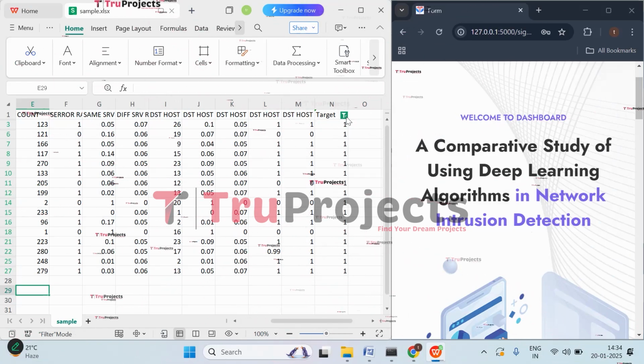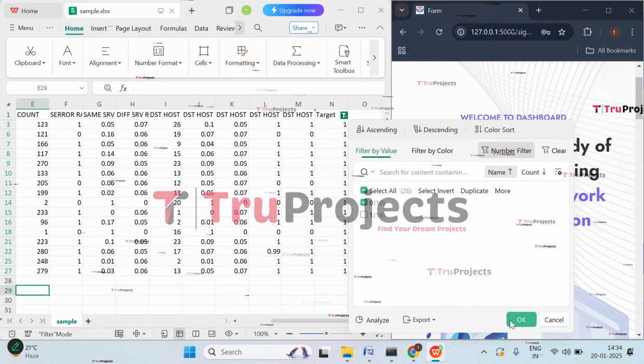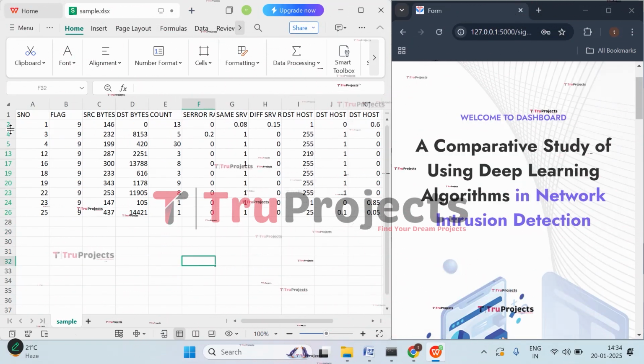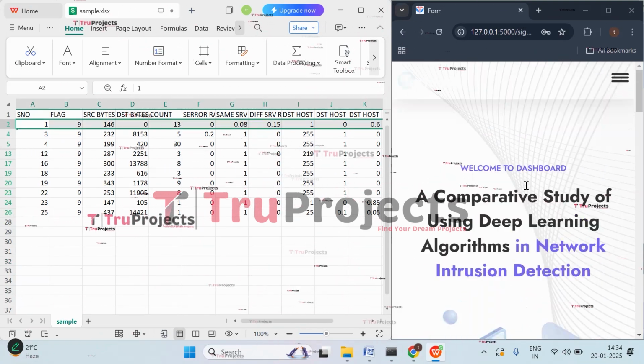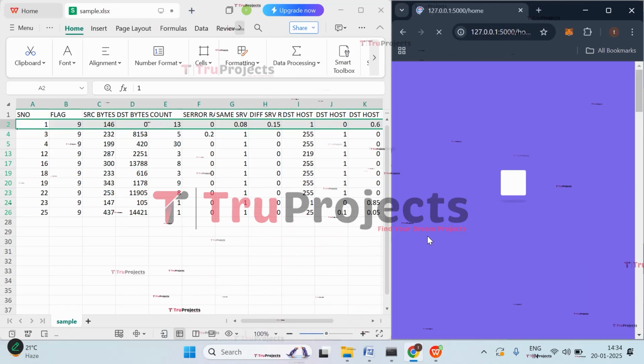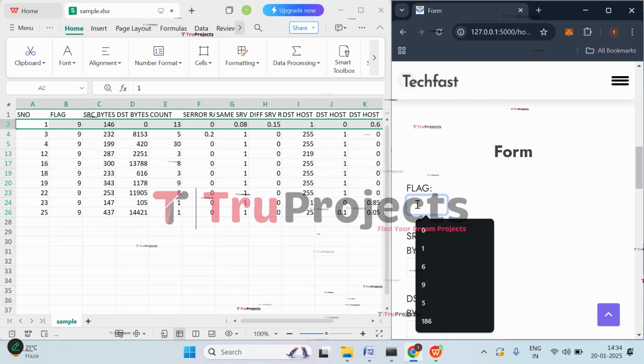So here we have two classes, that is 0 and 1. Let's apply filter to class 0 and let's enter this case. Now click on prediction. So let's enter the value. So here the flag value is 9.